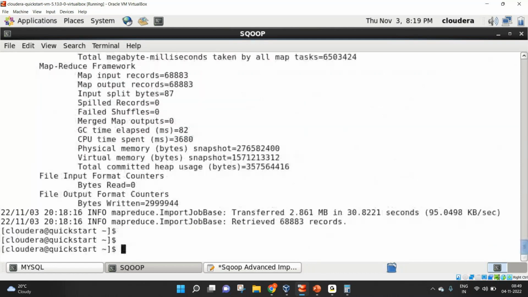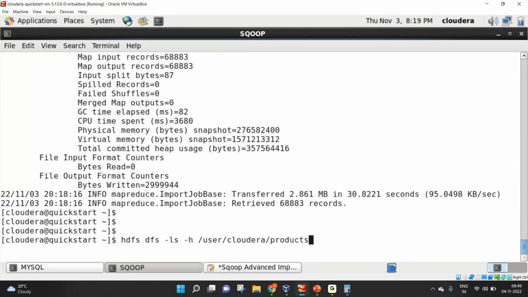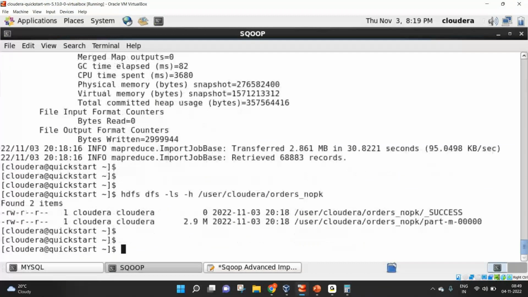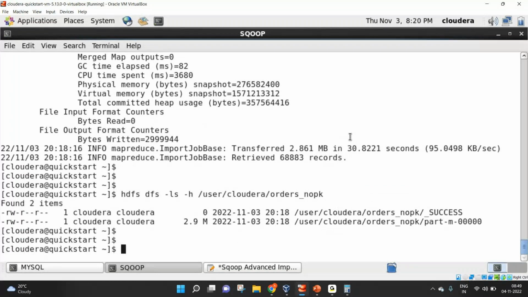Also, you can confirm certain things. You can actually go back and look at the orders_no_pk directory. How many files should be there now? Exactly one file, because it is sequential import. Number of mappers is 1, and as expected, there is just one mapper and one output file. Also, if you look at the count of the records, it should match the count of records in your table.